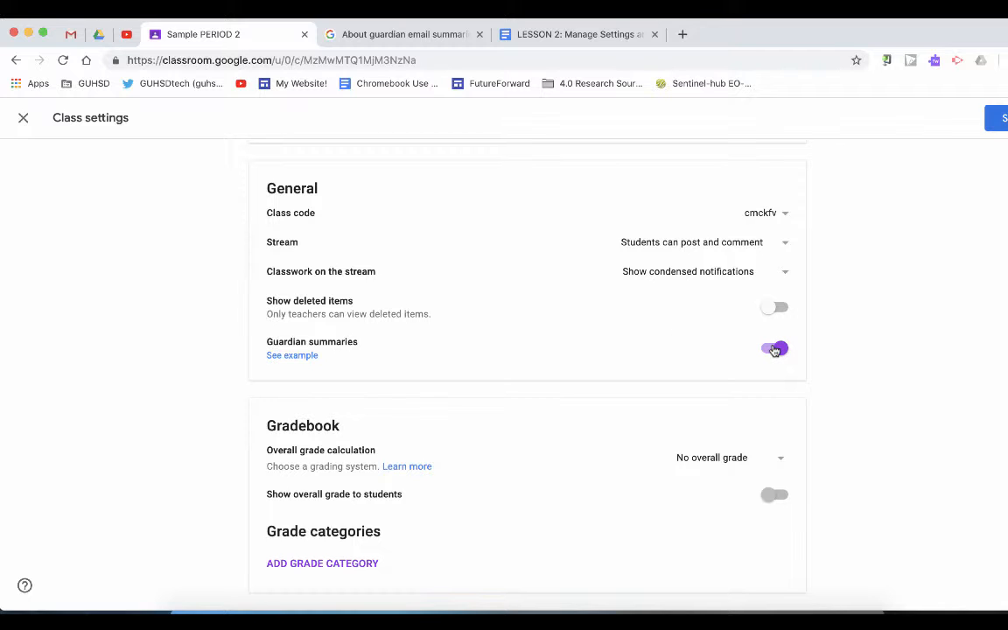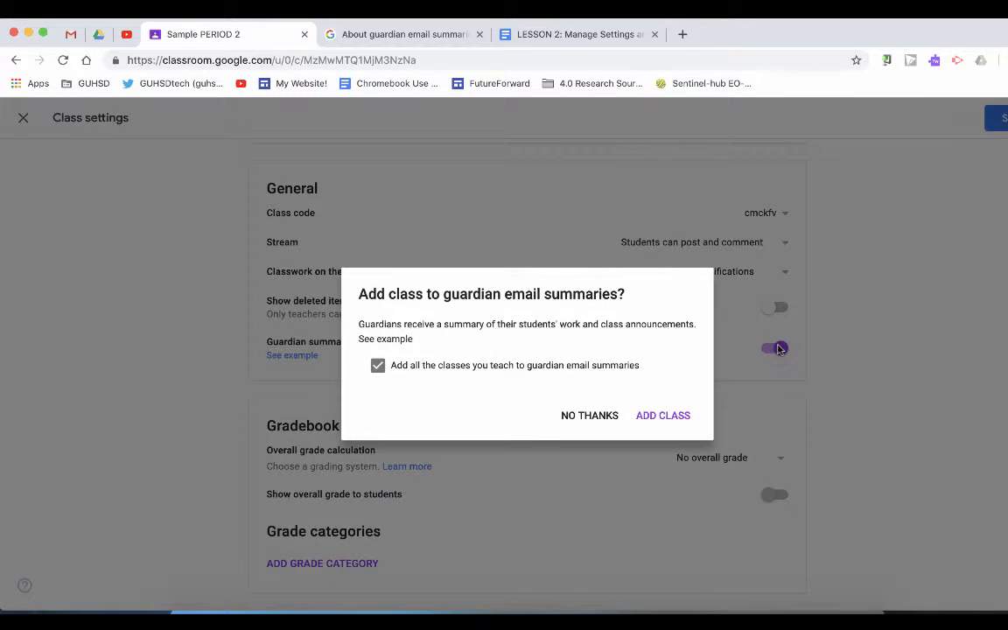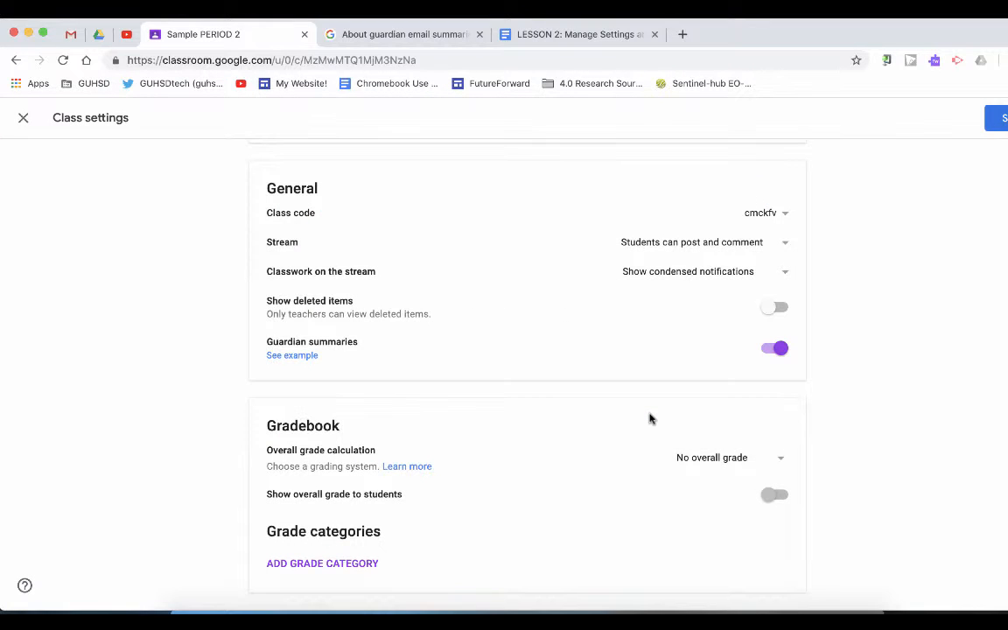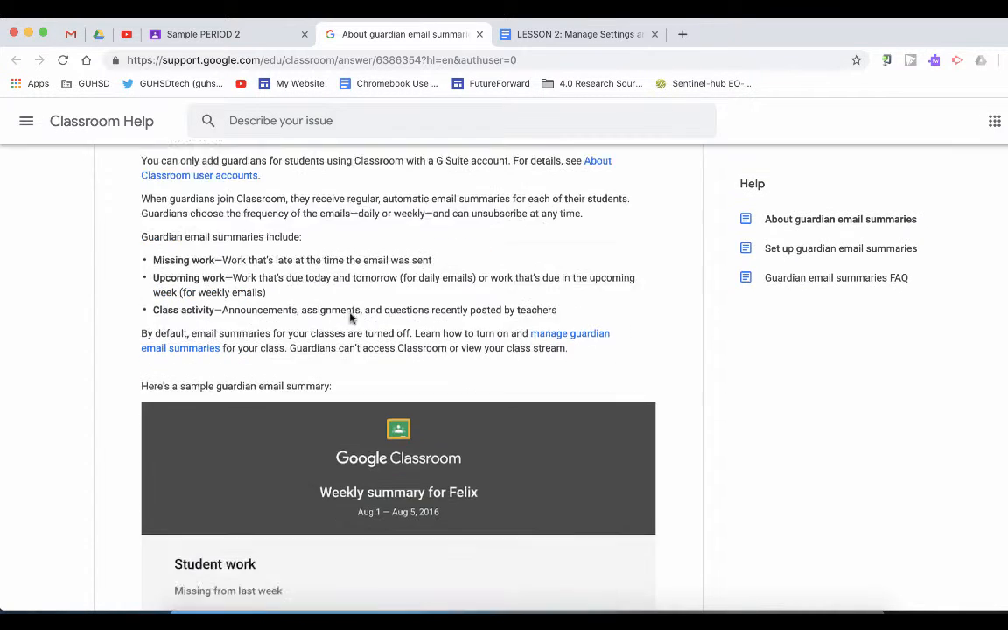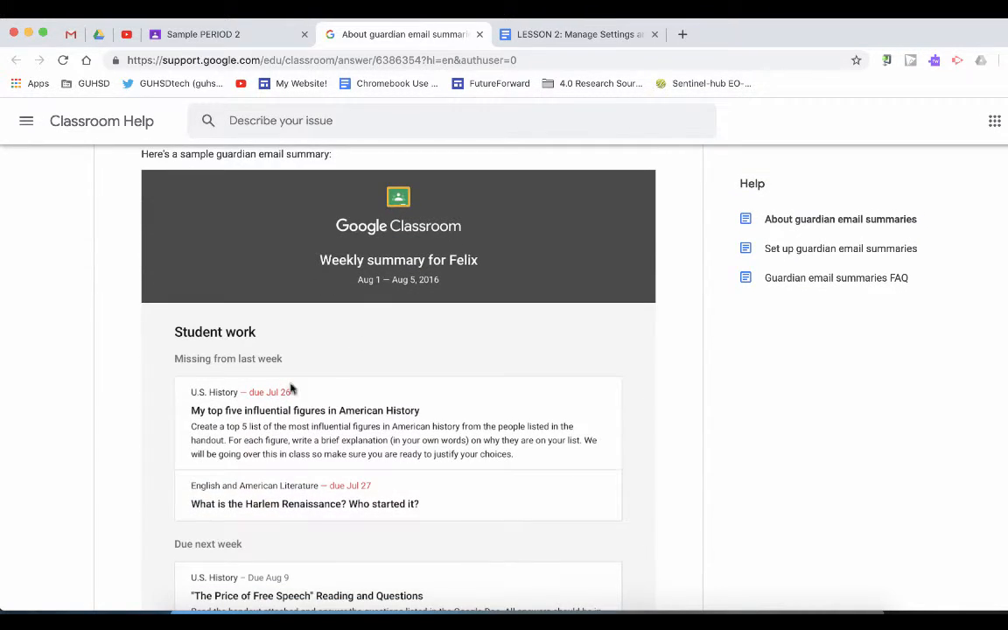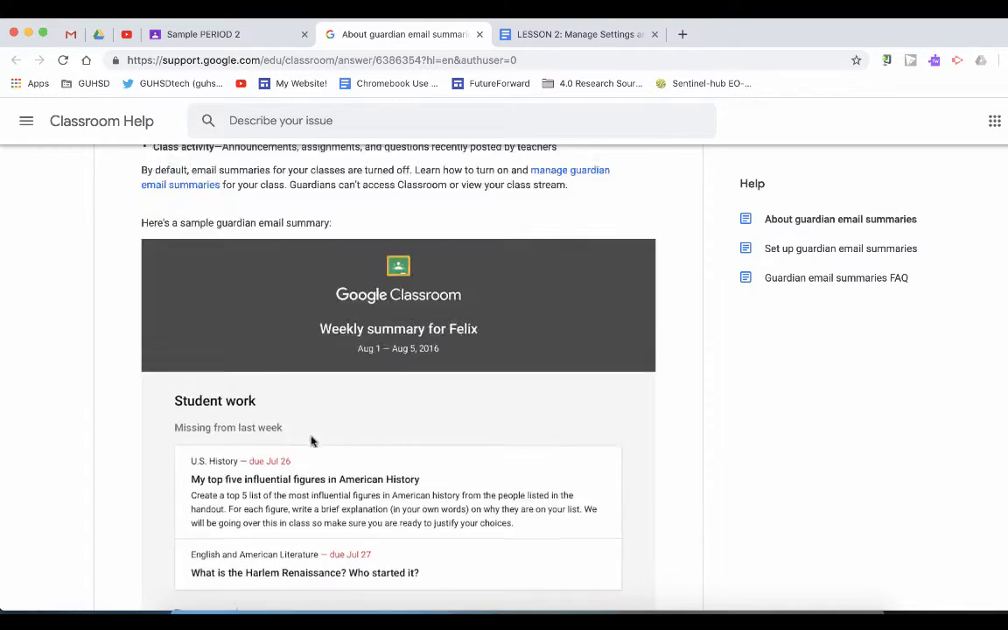We can go back and make that change again, turn it off, turn it on again. Maybe I do, in fact, want all Guardians to be notified for every student in every classroom that I have. That's what this would be for. You can re-enable that here. If you click the See Example link, it'll take you to a Google website that gives you information about Guardian email summaries, as well as an example of what a Guardian email summary will look like.